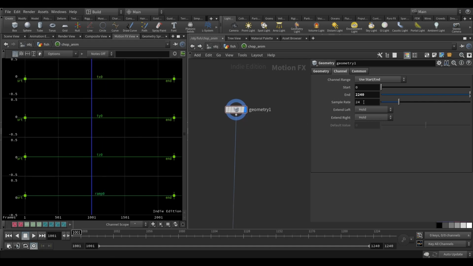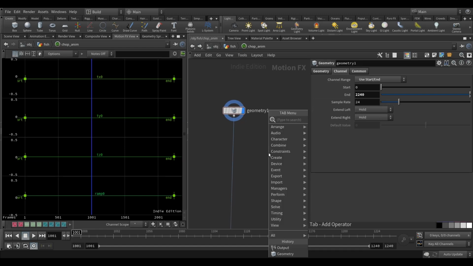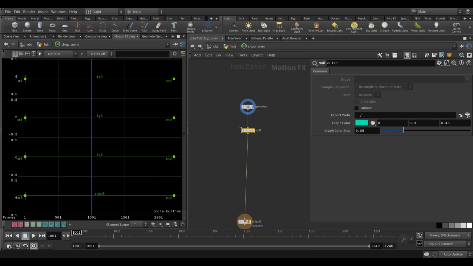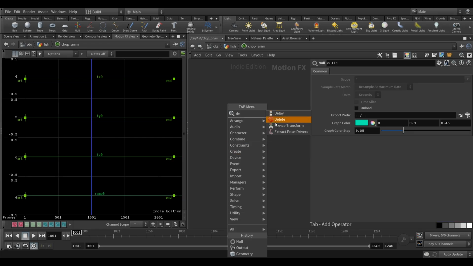And here the sample rate is 24, so basically one sample per frame. Sometimes you probably have to do 48, which is going to do 2 samples per frame, if you want it cleaner. But let's keep this for now. So let's put a null here. And because we're going to work on all these channels separately, let's just do a delete node here.